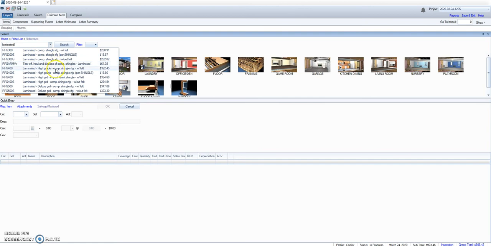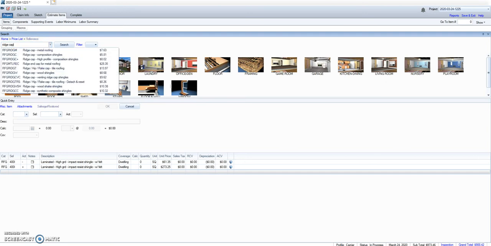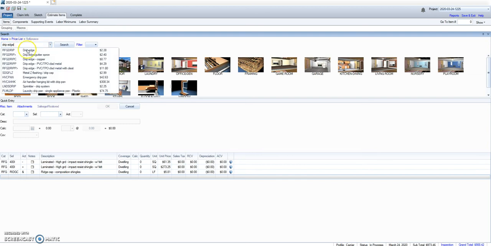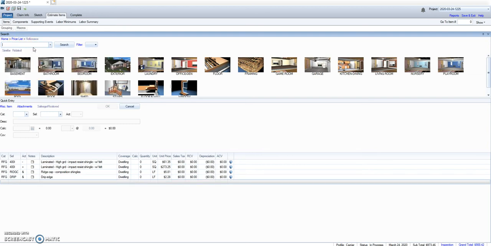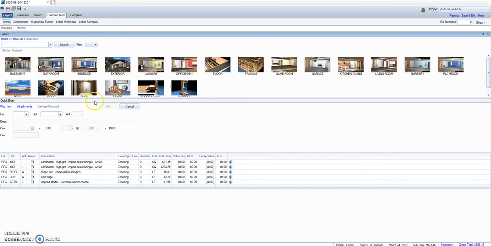Okay, laminated, high grade, impact resistant with felt. Okay. Okay, ridge cap. Yeah, that's the on. Okay. Starter universal, right? Is that everything?